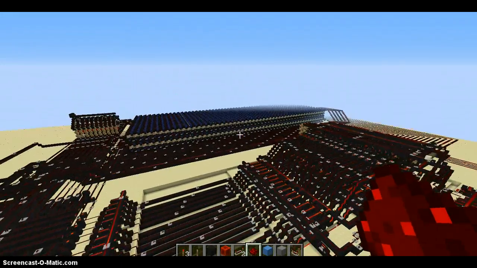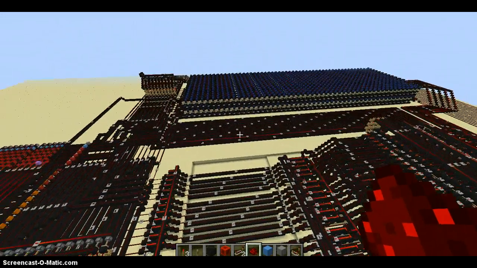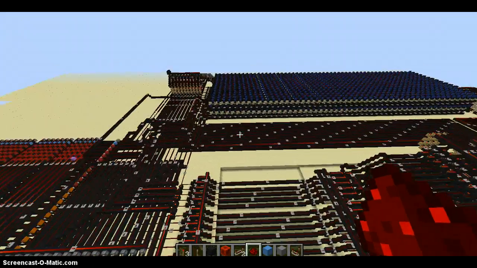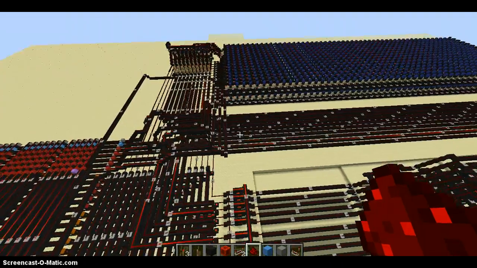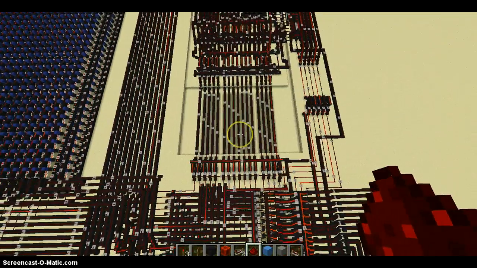It's a static RAM module also. I'm not using any dynamic memory. It's just much simpler in Minecraft. Static memory in Minecraft is actually easier.